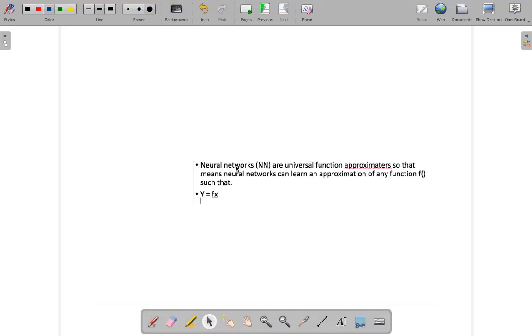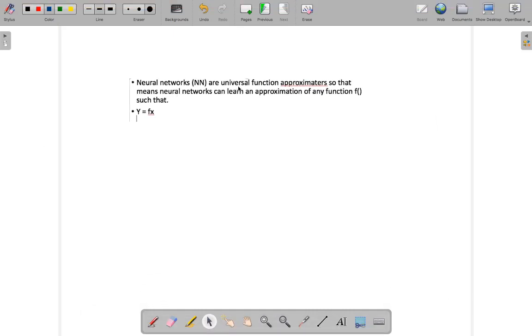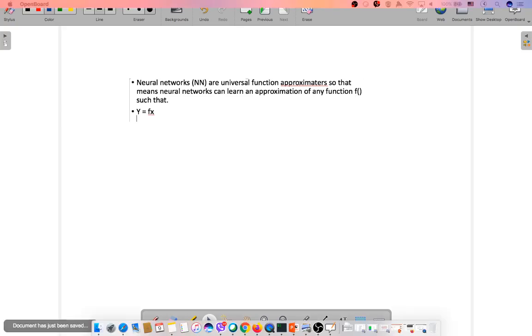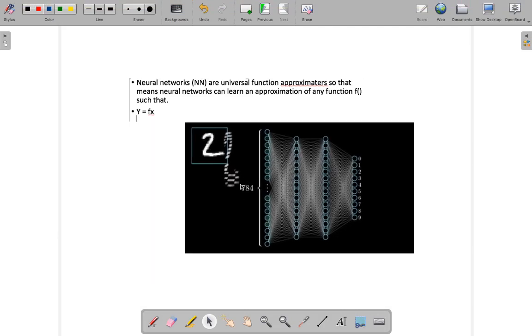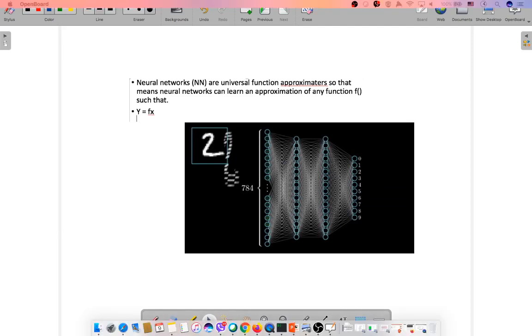Oops, it's not going to work. Let me take the image out of it. So what you do is basically a function approximation. Neural networks are universal function approximators, so that means a neural network can learn an approximation of any function. So y equals f(x). So that's what they do. And this is a good example for approximation. So when you get an image like this, you can approximate it to 2. So that's basically what a neural network would do.